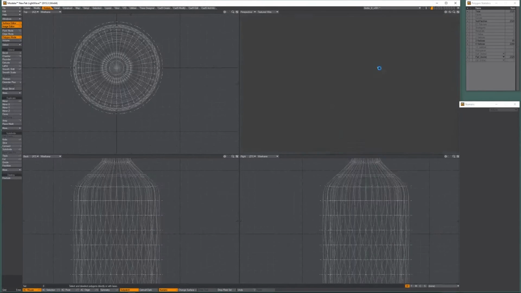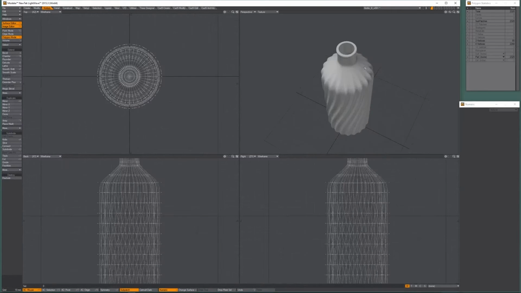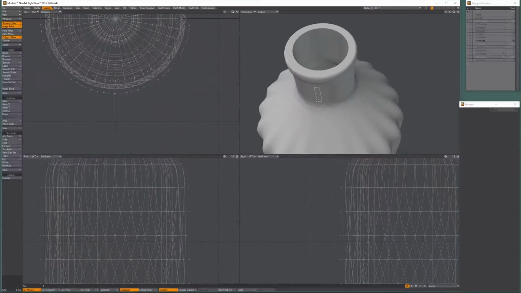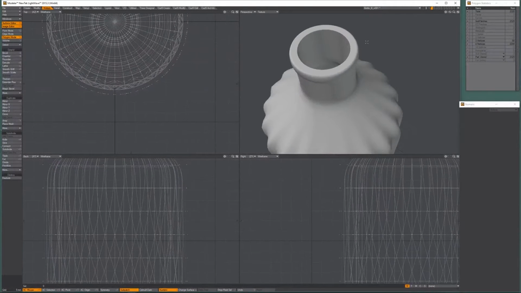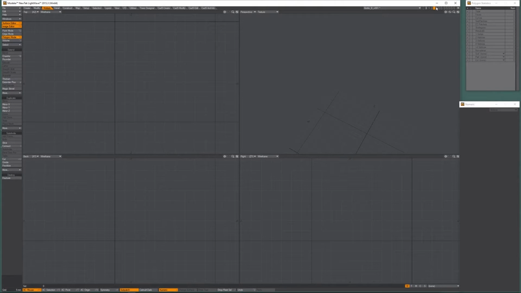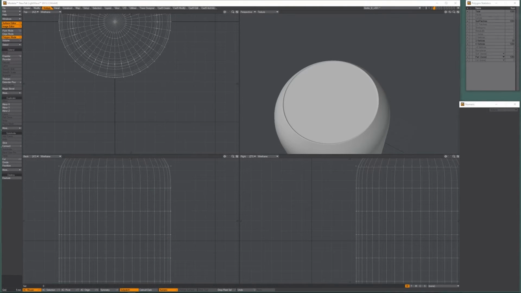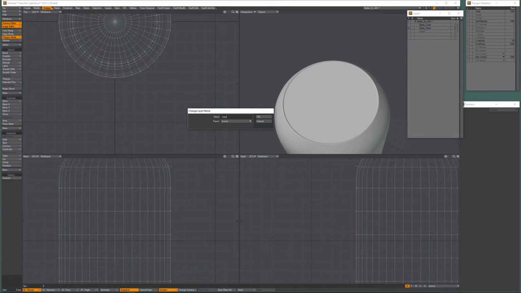Right, so now we've got a bottle. Inside is glass inner, outside is glass outer, and then we've got a liquid, so I'll bring the liquid into the next layer. Layer 2, rename my layer liquid. And save it.